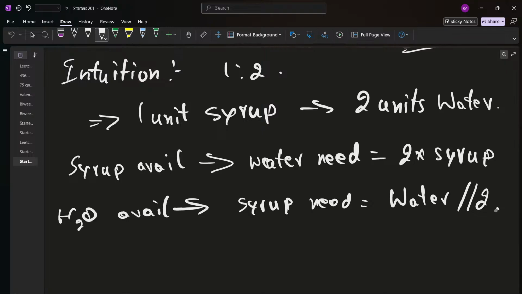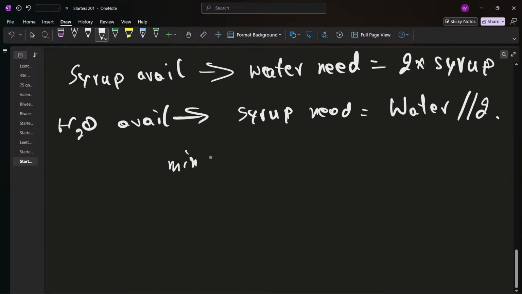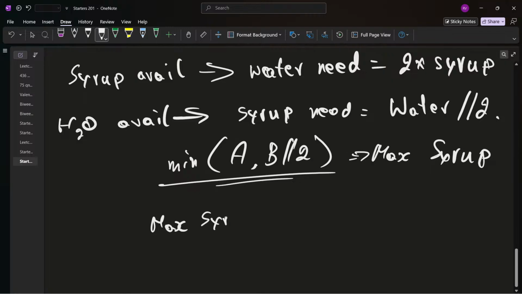That's all. So the maximum syrup we can actually make is simply going to be the minimum of a comma b by 2. This is simply our final answer. This is our max syrup, the max syrup we can make, and our final answer is going to be this max syrup into 3.